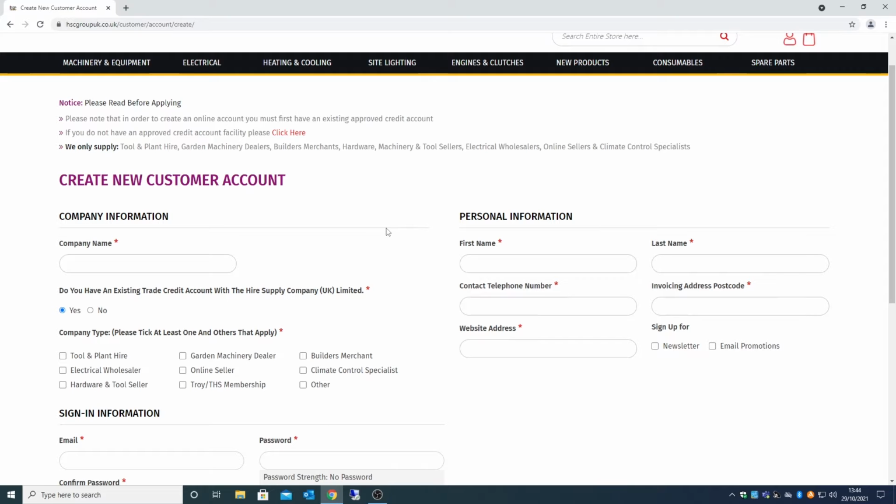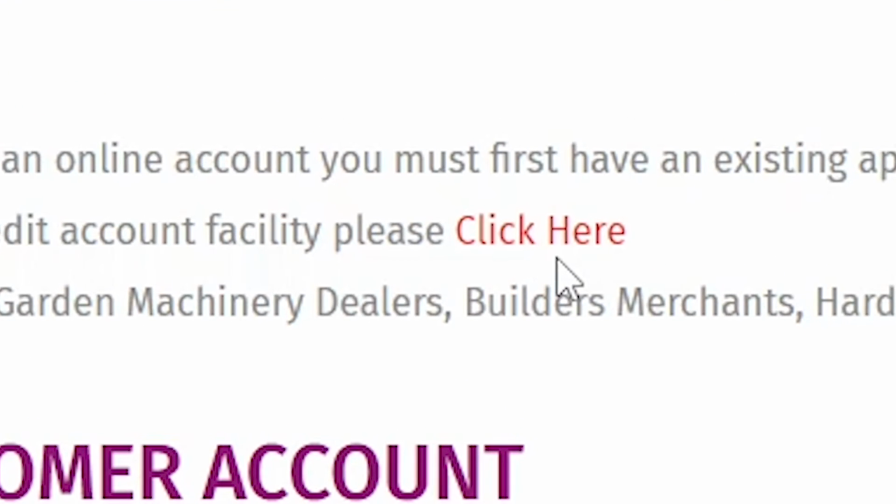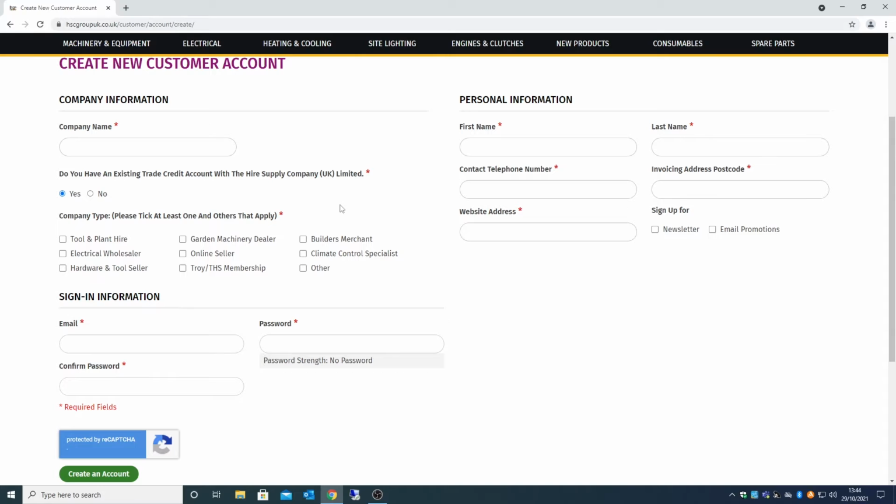If you do not have an approved credit account facility, please click here. You'll be required to enter some basic information, such as your company name, if you have a trade account with the Hire Supply Company, what type of company you are, your personal information, contact telephone number, invoice address postcode, website address, and whether you want to sign up to our newsletter or email promotions. You will also have to enter an email and a strong password that you will use to log into the account.